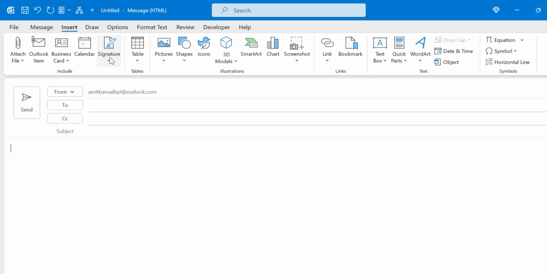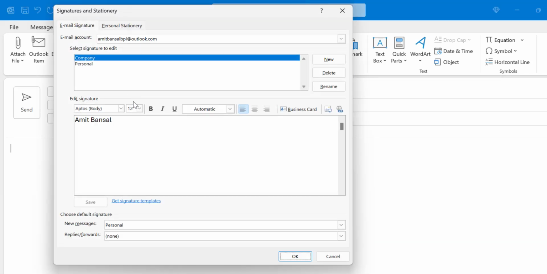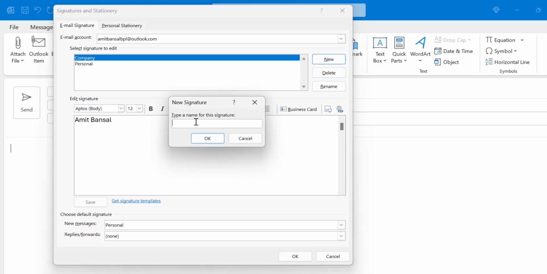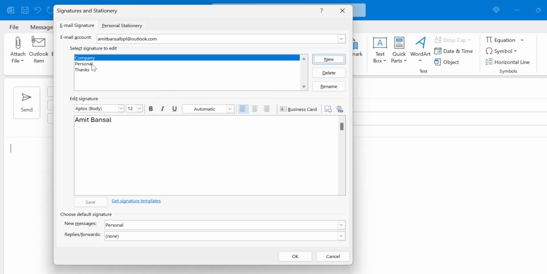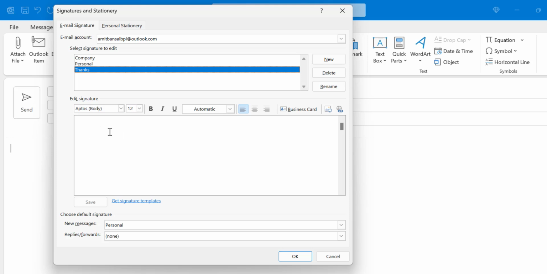But if you want to create a new signature, you simply have to hit on the signature option, click new, type the name of your signature. I use thanks, hit OK. Now this is my new signature added. Currently it's blank. I have to create a new one.